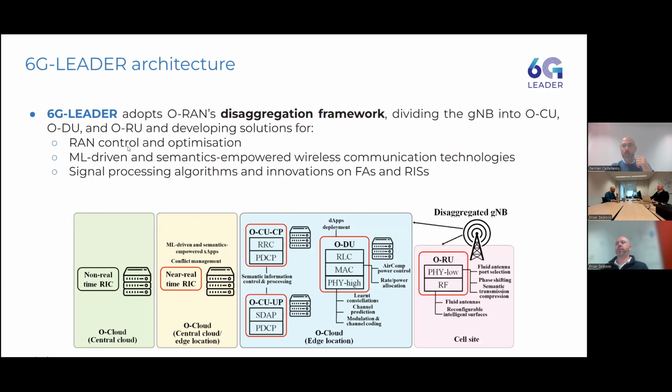And we need to land all of these concepts into the architecture. So right now, we are developing a 6G-LEADER architecture that is going to extend towards different environments, not only O-RAN, but a little bit bigger than that. And we are trying to implement this O-RAN disaggregated framework that is going to be divided in the central cloud, the edge, and the cell side. And we're going to focus basically on the near real-time RIC and the edge cloud computing in order to implement this solution.